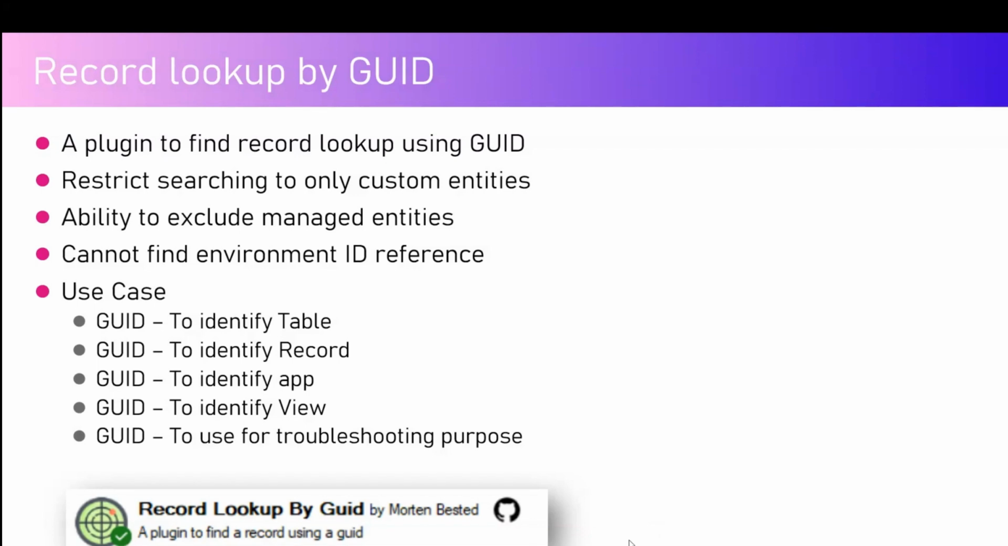Now, what is the purpose of it? Why will you use this particular utility? I have seen many times, when you work on Power Platform or any other solutions based on Power Platform, most of the records are based on a GUID, a globally unique identifier. It's a 32-character string, and all the record entities, tables, environments, organizations, tenants, all those things are based on that specific GUID.